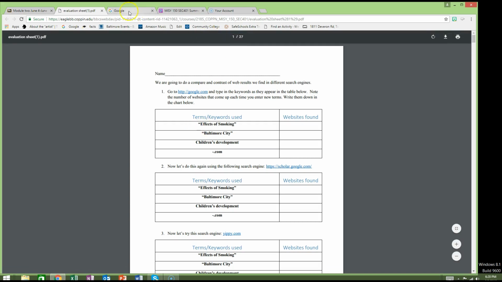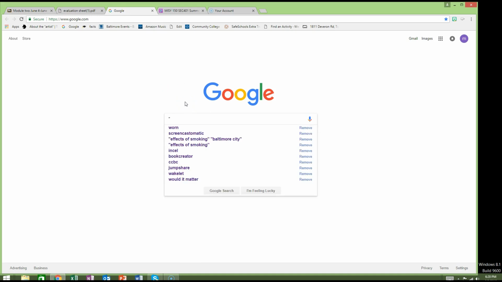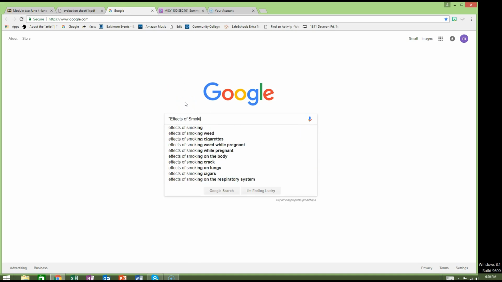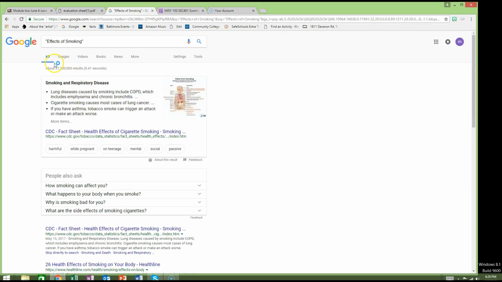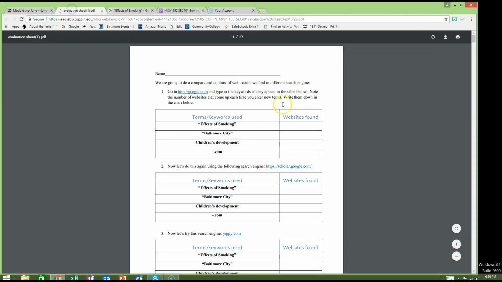So I would type that in, affects us smoking, with the quotation and the capital, and I would put enter. When I do that, I get a number that shows up here. This number is the number you're going to put in this part, just that number.